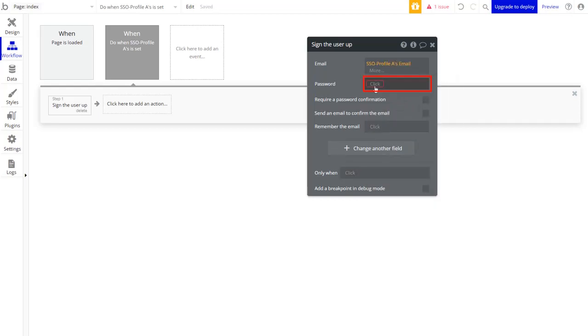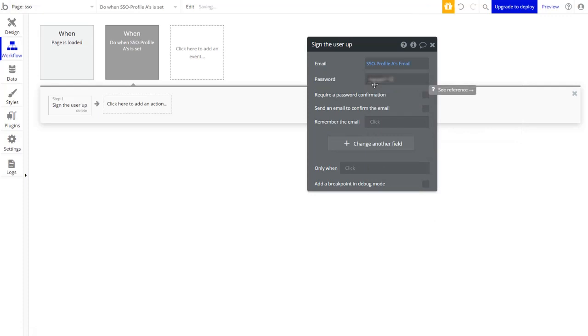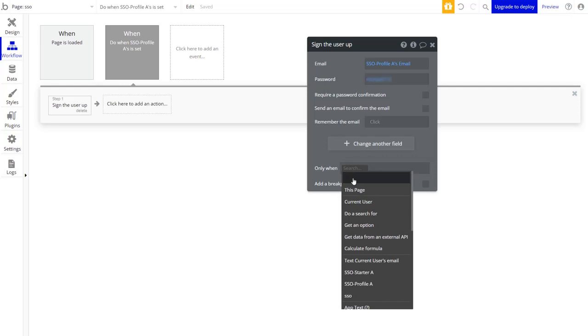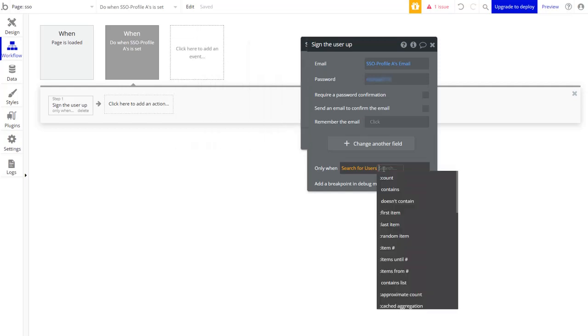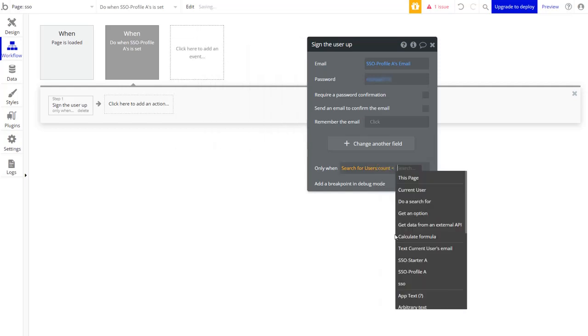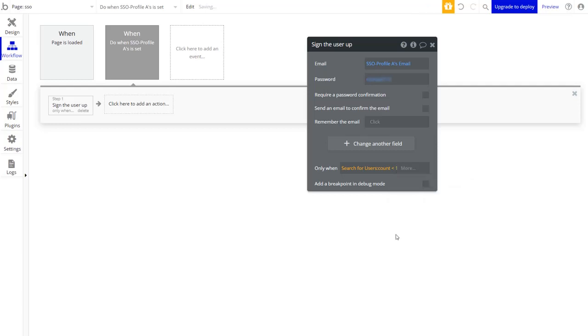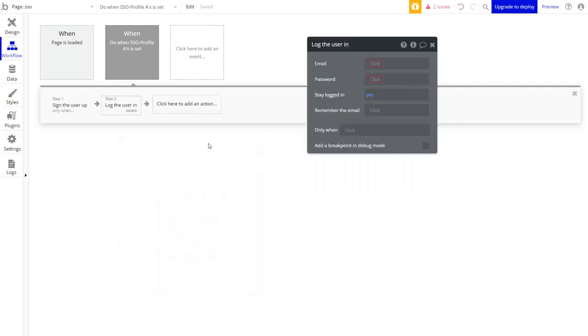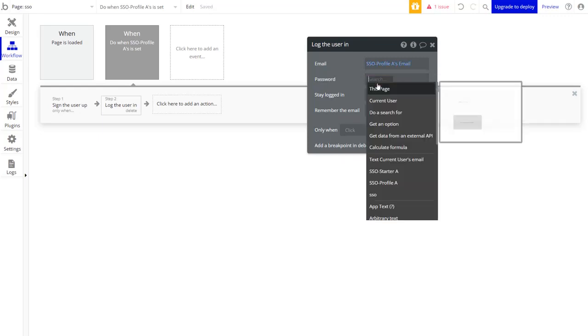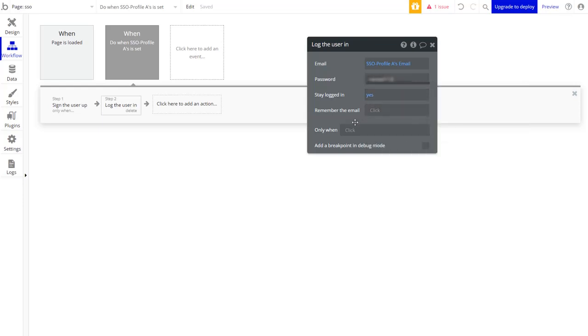Here the password must be at least 7 characters long and contain a capital letter and a number. Make sure that the password is the same in both the sign up and the login workflow.